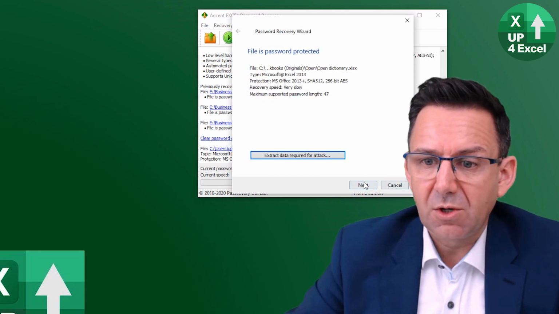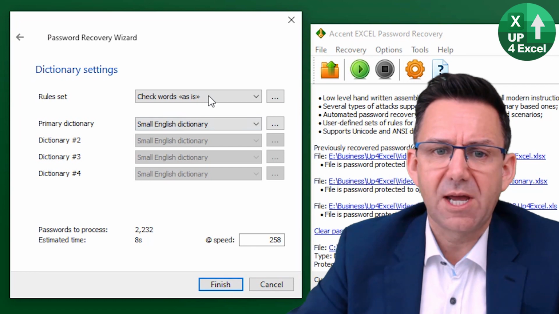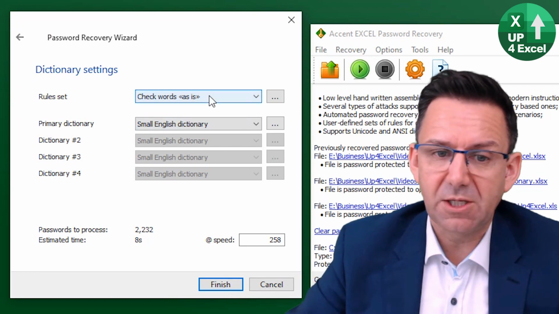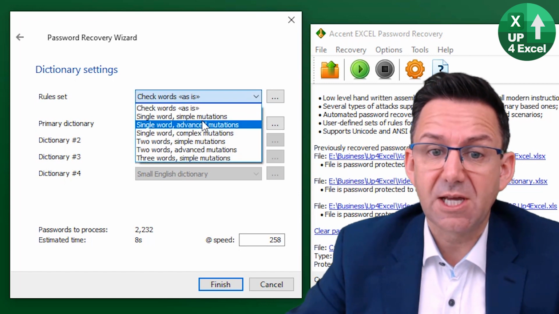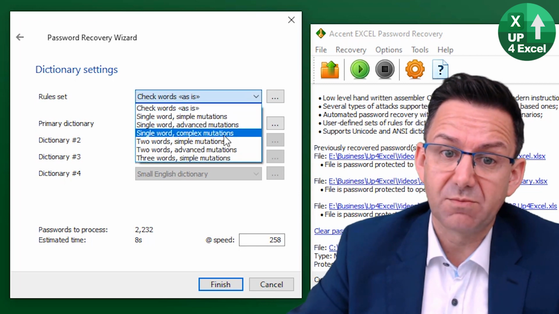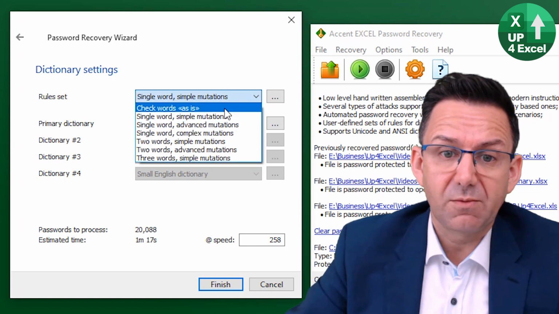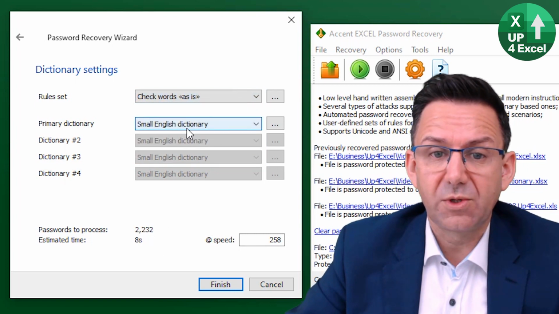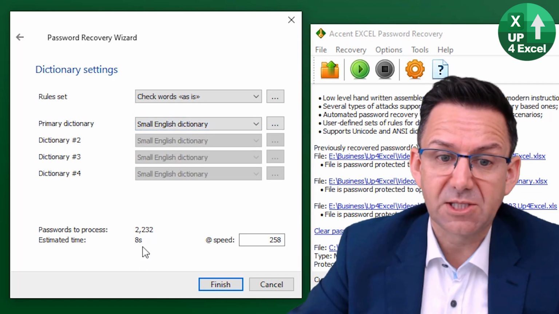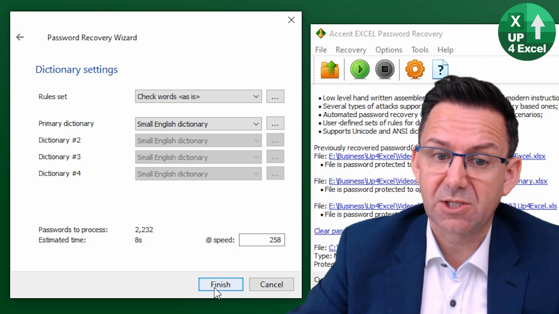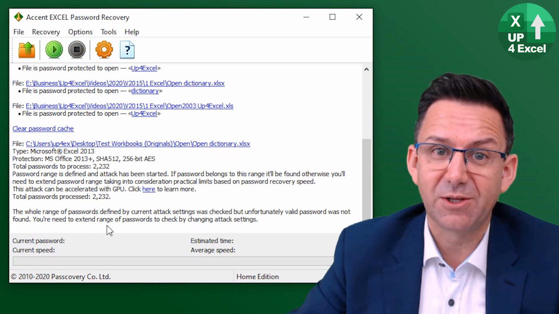Then you've also got a dictionary based attack, so you hit on next. This is what we're going to use to find our word dictionary. We're going to check the word as it is, but you can have some mutations, for example. So as it is with what they call their small English dictionary, it's going to take 8 seconds, right? So let's just try that. Run it. Okay, it ran, but didn't find the password.